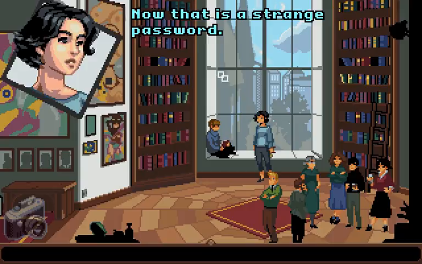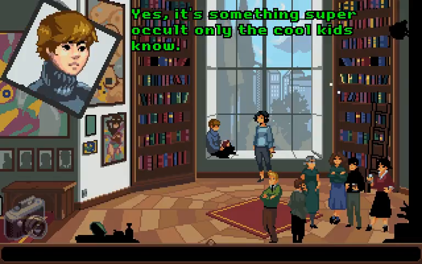What was it? Fatagan. Oh my god, it's Cthulhu. Cthulhu's happening. The password's Fatagan. What are these, Cthulhu cultists? They're not even elitists. They're just cultists. This is bullshit. It's Cthulhu all over again. Exactly. Yes, it's something super occult only the cool kids would know. I don't know about universities, but it's a cult.